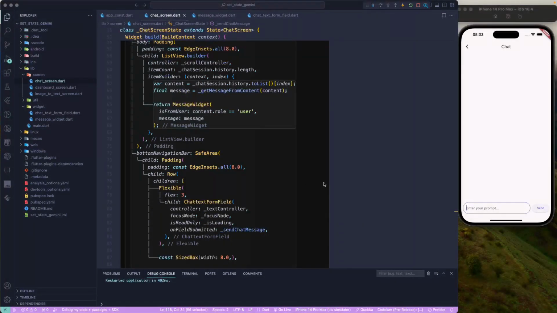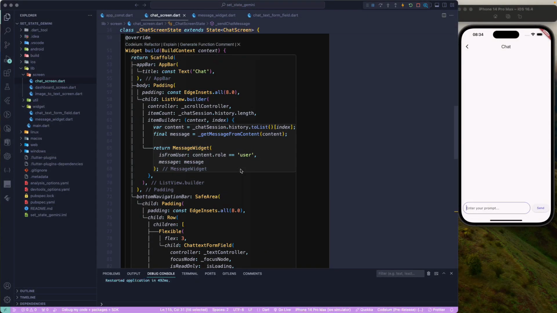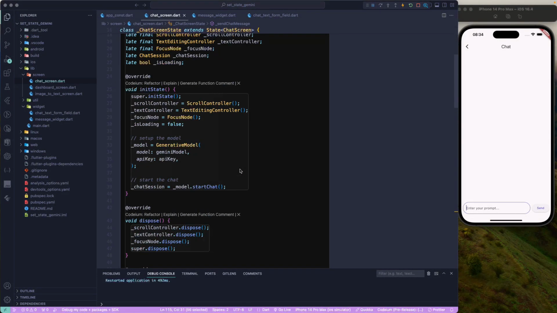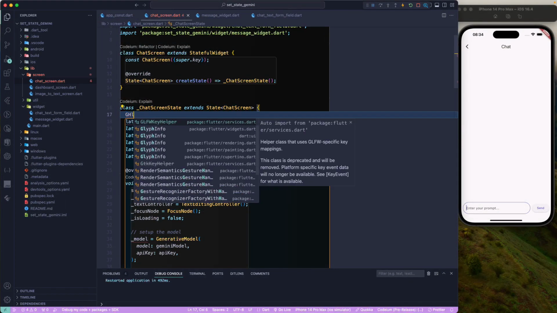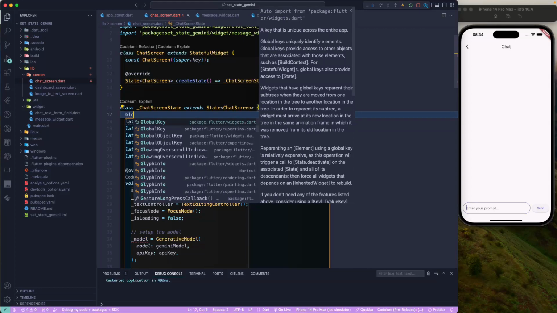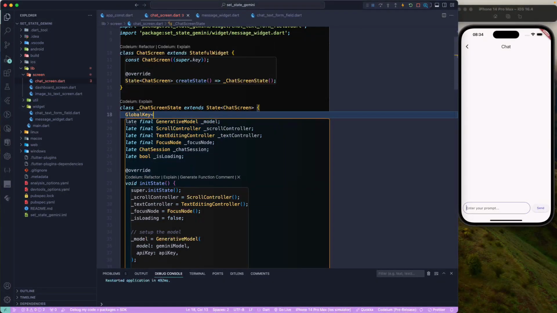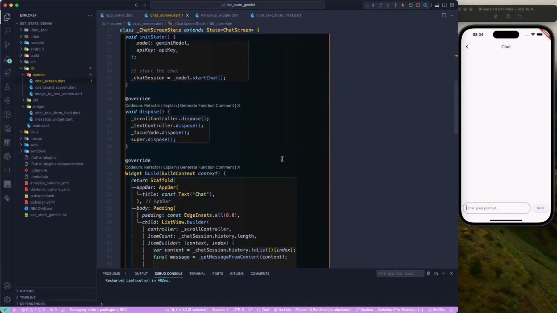Let us continue with our lesson over here. So the next step is we need to send this to the API. For that, we need to validate if there is a text or not. So what we'll do is add a global key, a GlobalKey of the FormState, and let's say this is the form key. I'll just make use of the form key over here.